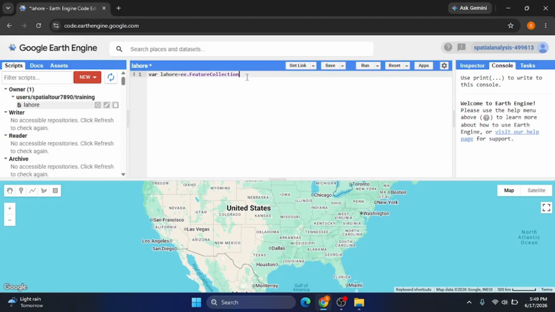All right. So next we need to paste the asset ID of Lahore, and we need to paste our ID in double quotations. So what this line is doing, this line is basically connecting the Shapefile which we have uploaded to our script.